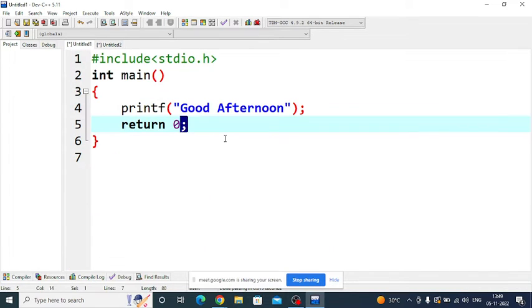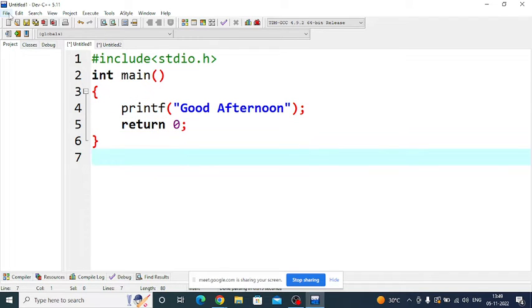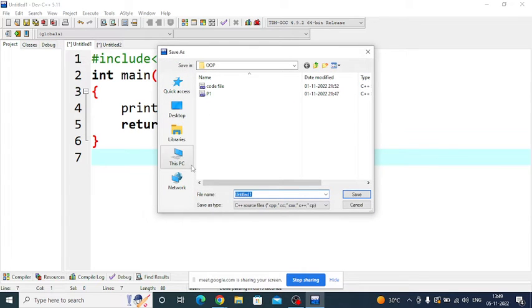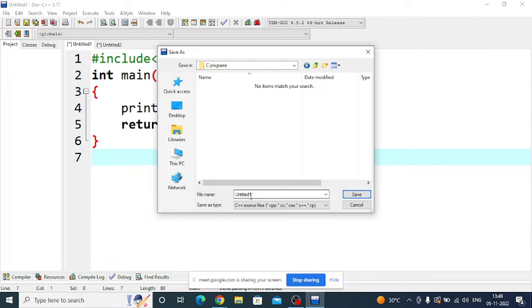Okay, so see here my message value is good afternoon. Now save your program inside one of the folders. So here I am creating one folder on the desktop, named C program. Inside that folder my file name, suppose P1, and then .c, it is an extension.